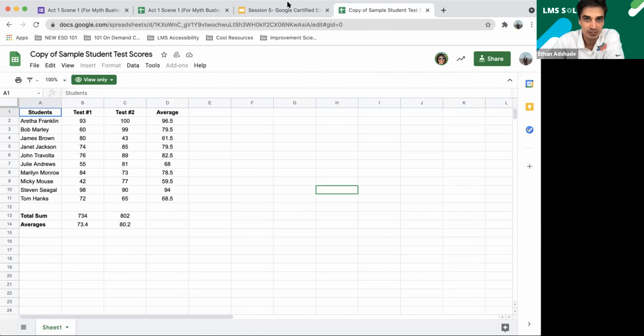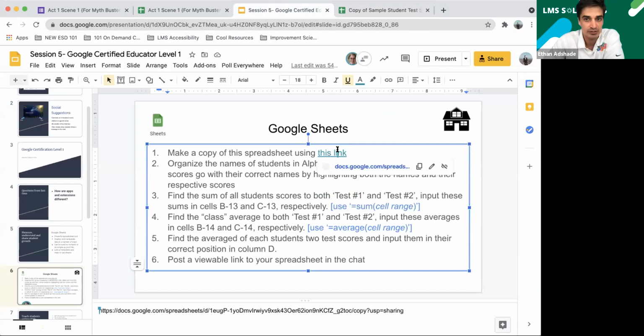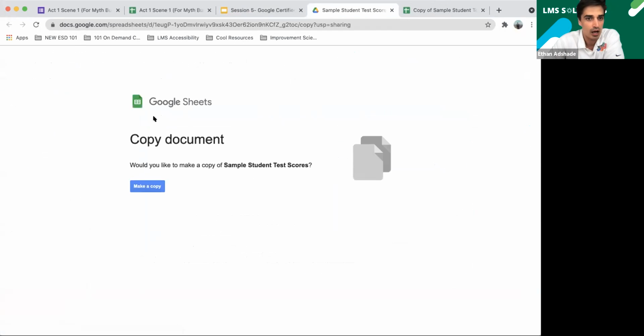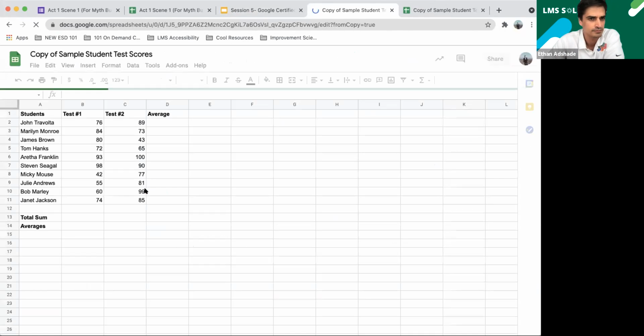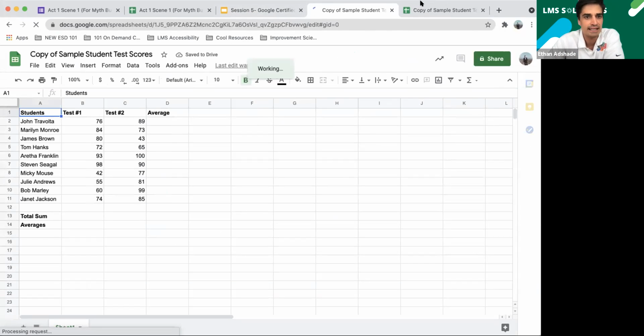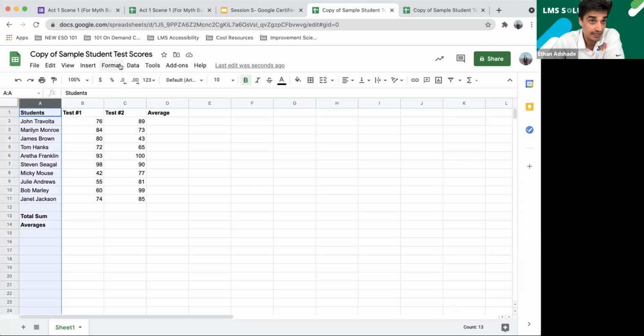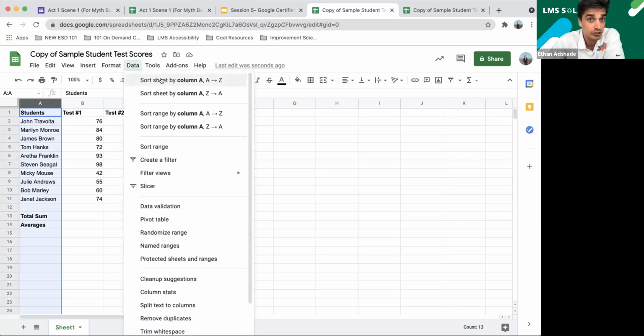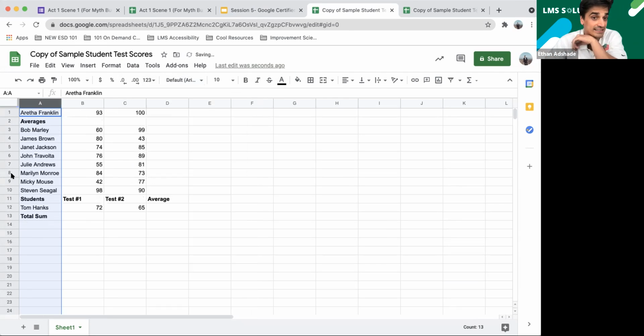All right, so I'm going to show you from the top. So first thing I'm going to do is click this link. It's going to ask me to make a copy, so I'm going to click make a copy. Now I've got this blank spreadsheet, and my first task asked me to organize this alphabetically. Now, if I don't click anything, and I go here to data and I go to sort column, that's the entire column. And if I go to sort column A to Z, you're going to see this all changes. We don't want that.